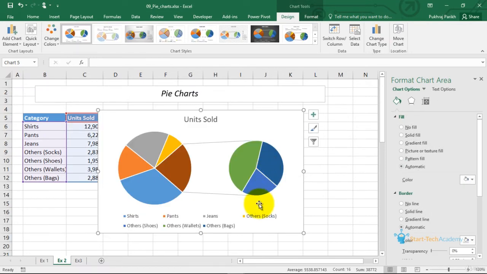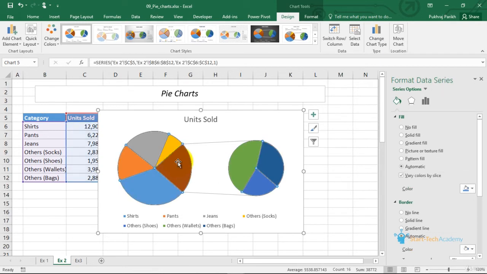You can see that instead of the last 4 subcategories which were to be combined, it has added only the last 3 categories. The others socks category is part of the main pie instead of being part of the secondary pie. To correct this, we will select the pie.